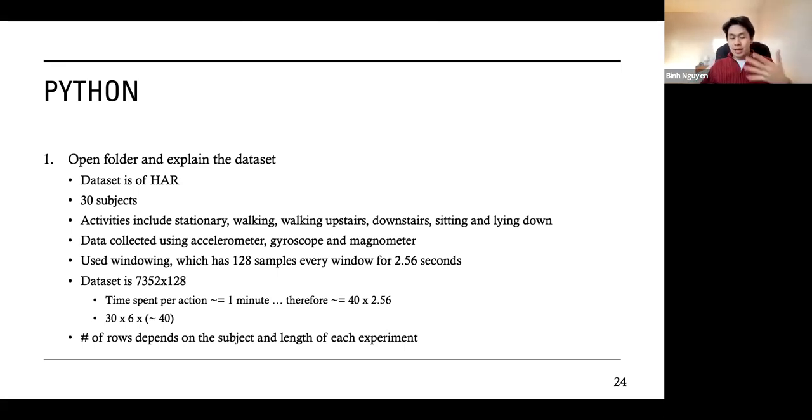To start off, this is a medium to large data set. You have 7,352 samples going across. And the reason why it's 7,352 is that within each activity, I found that they spent around a minute to a minute and a half, which resulted in 40 seconds. Sorry, 40 seconds times.